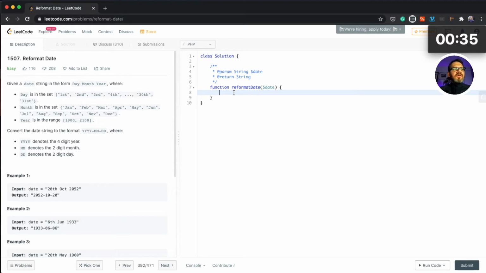The first thing I'm going to do is split this into three different pieces. I'll call it date elements, and now I'll split this date into three elements. And now what I can actually do is something like day is date element 0, month will be date element 1, and year date element 2.